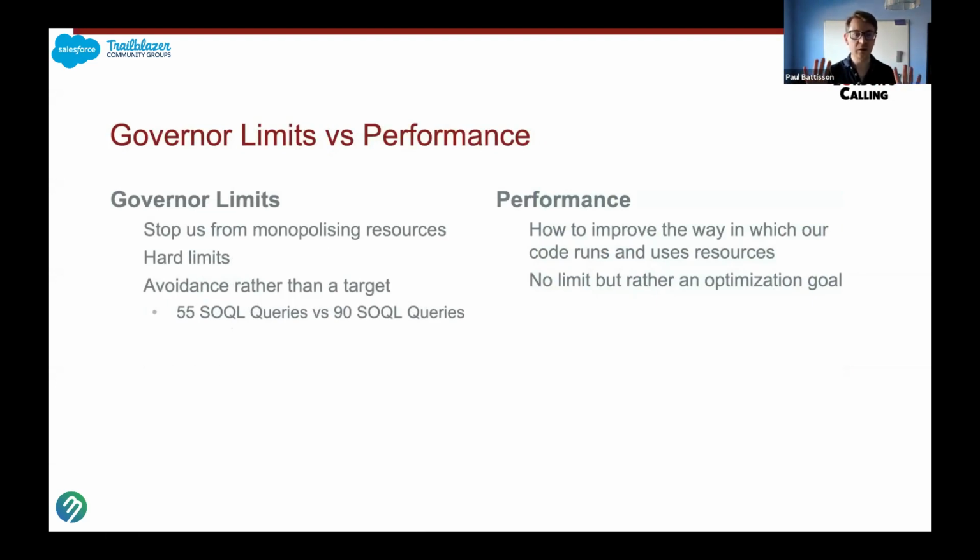We're going to use them to help us manage our performance, but governor limits are there to stop us from monopolizing resources. They're not actually there to make us more performant. They are hard limits that we kind of have to avoid hitting. I almost want to say they're like a speed limit. Obviously no one ever breaks the speed limit, but you see 30, you get to 28, 29, and that's it. You're not going over that. And so they're really around avoidance rather than a target.